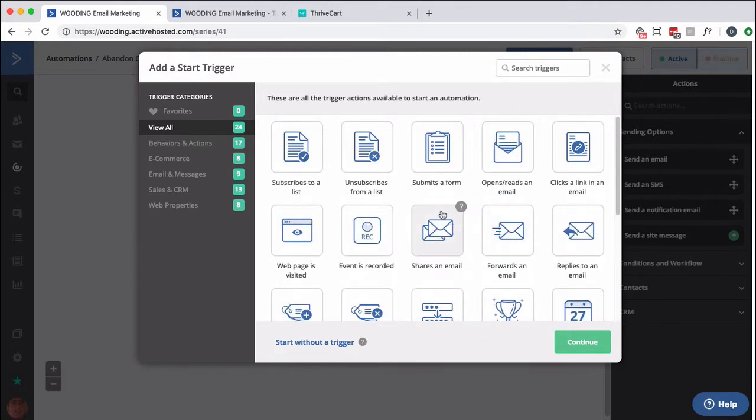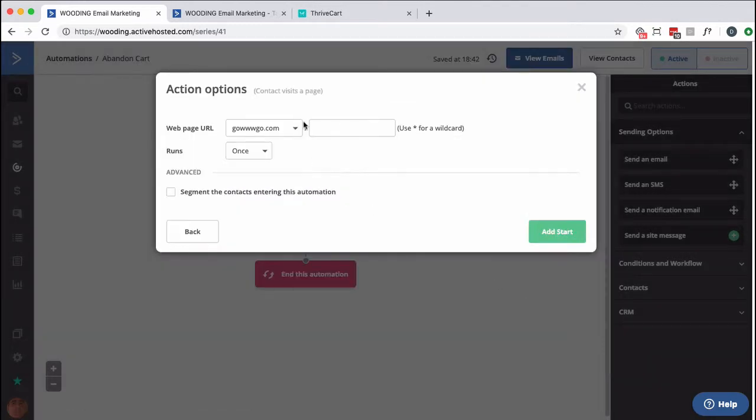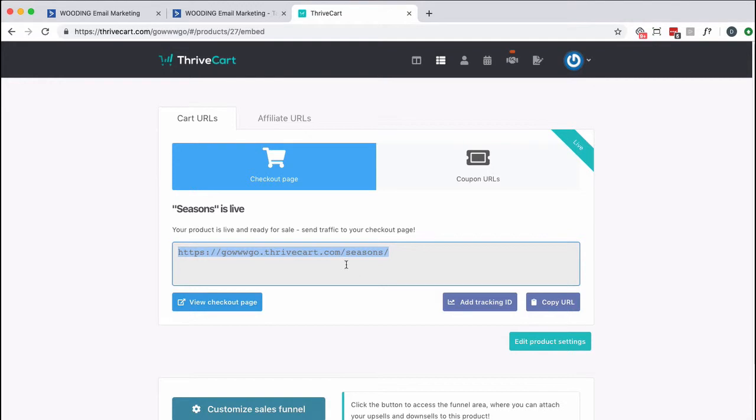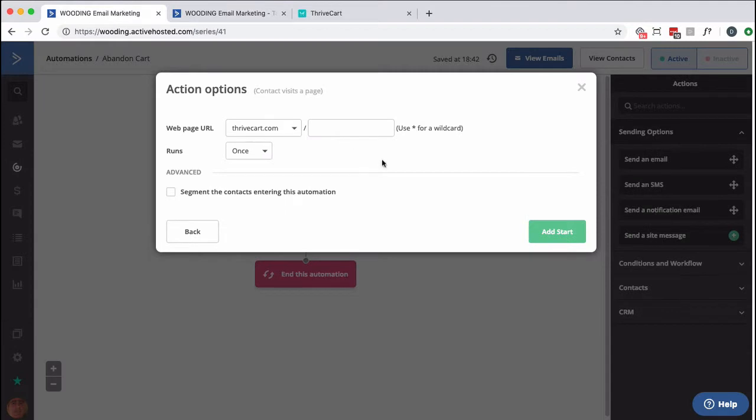So back up here, let's see, visits, a web page is visited. Click on continue. Now I want to go down and pick the domain I've got, ThriveCart.com, and I'm going to put seasons. And you know what? Sometimes this doesn't always work properly, but I'm going to get rid of that. And I am going to put a little wild, the star, the asterisk, the thing above the number 8. It's kind of a wild card. So in other words, if somebody visits from Facebook, there can be this other stuff in the query string that's appended. So I just want to accommodate that. So in theory, this is going to work.